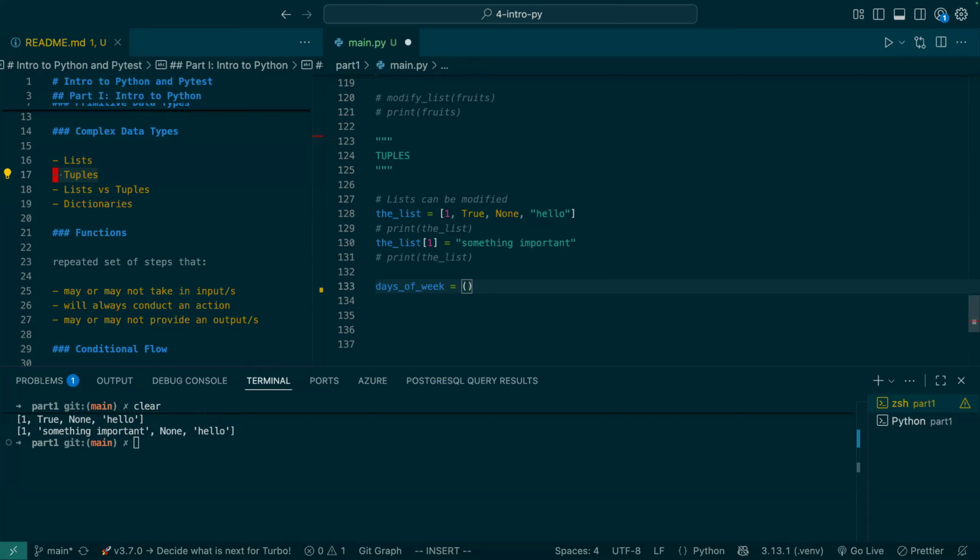And a tuple uses parentheses to define it instead of the square brackets of a list. And it's just like a list in that we have items in an order and we can iterate through them and use all of the cool list slicing operations.